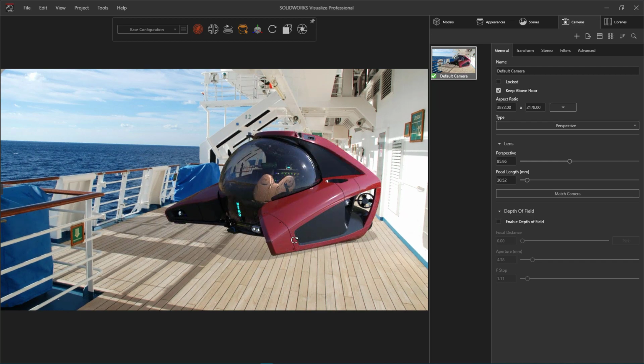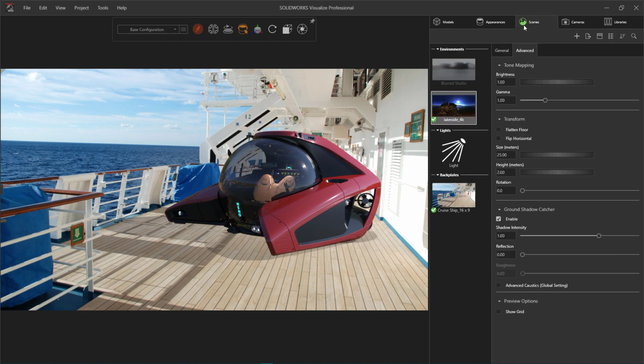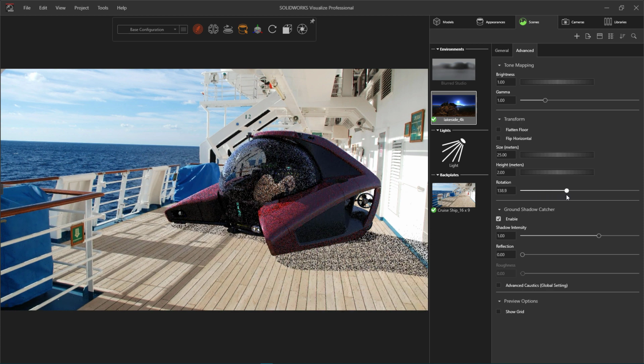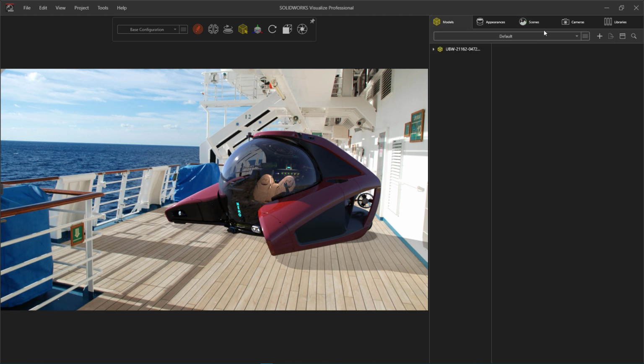The next step is to make sure the location of the light source in the 3D environment aligns with the light source in the background image. Rotating the previously added HDRI environment and watching for the Nemo shadows to align with the shadows on the decking is easy. Unfortunately, the shadows cast off of the Nemo seem to bleed through the ship's wall. This is no longer a problem in Visualize 2022.